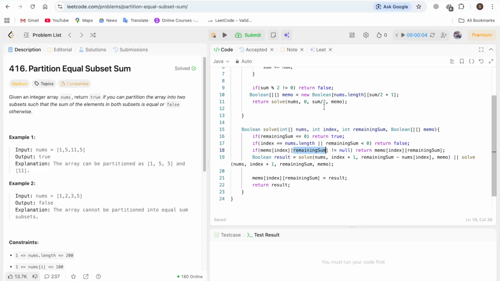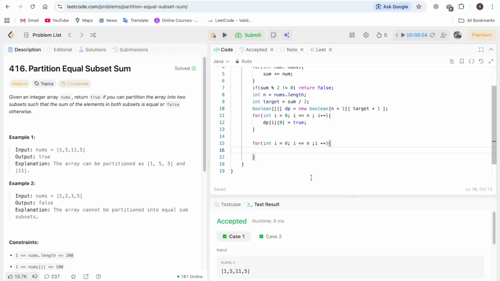And the inner for loop will be our remaining sum, means will iterate till the target. So for int s, s equal to 0, s is less than equal to target, s plus plus. So two for loops are done.